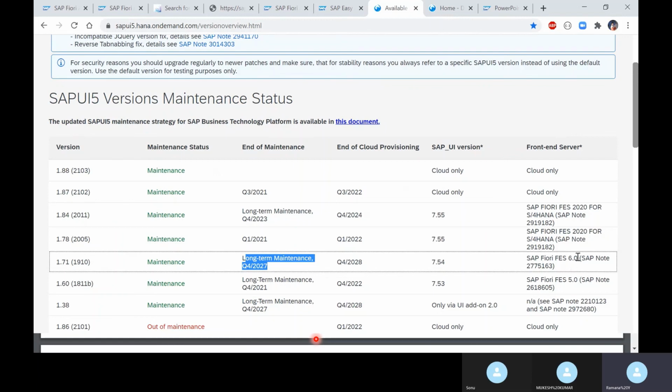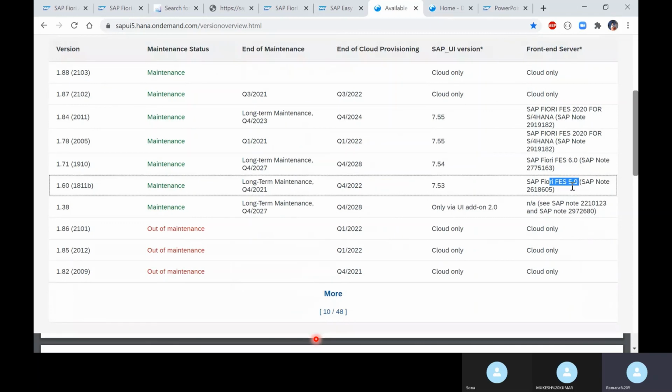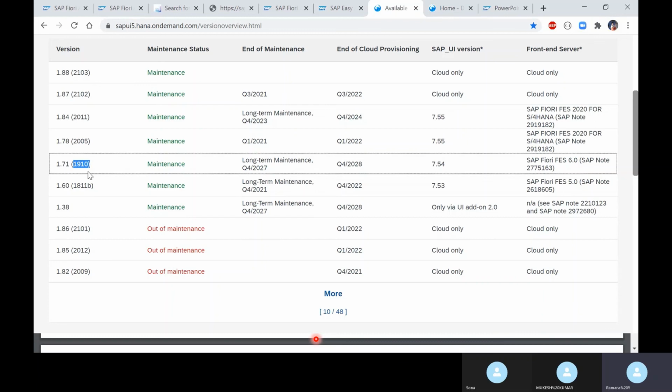And if your customer is running on FES 6.0 or 5.0, which is the best one to go to? If the customer is currently on 5.0, their support is ending this year, 2021, and they're still running on 1.60. That means by mid-2020 itself they should start planning to migrate to the immediately available release, from 18.11 to 19.10. That gives them 1.71, which has support till 2027.